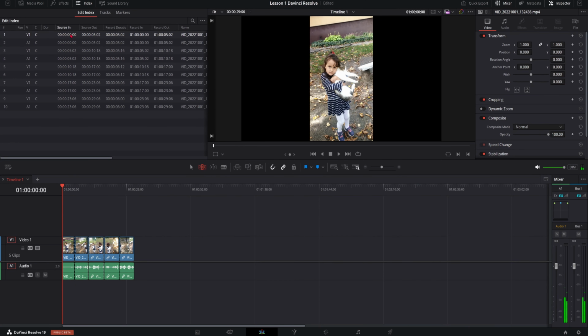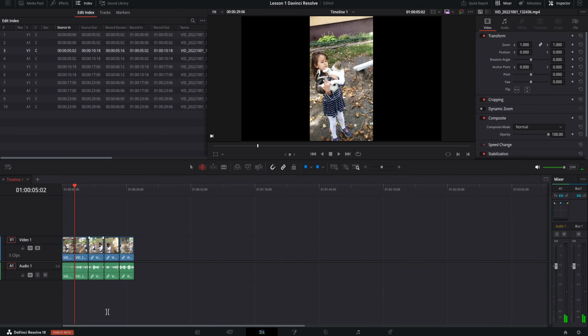See, if I come here, you know where the cut is. It's actually showing in your video where the cut is. See here, when I come here, it means the cut is here.